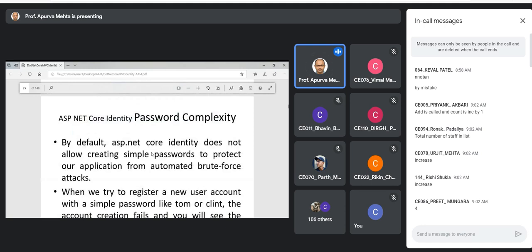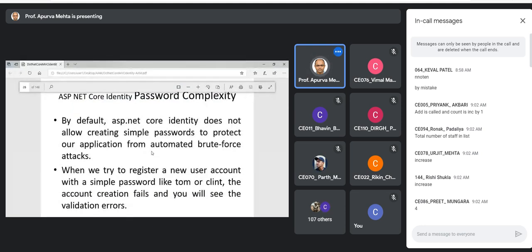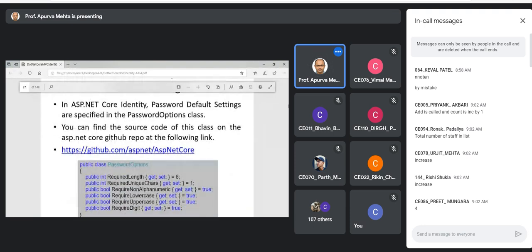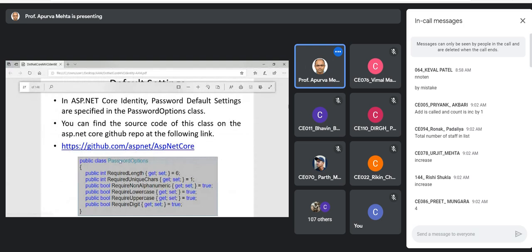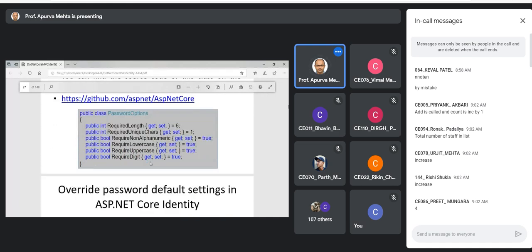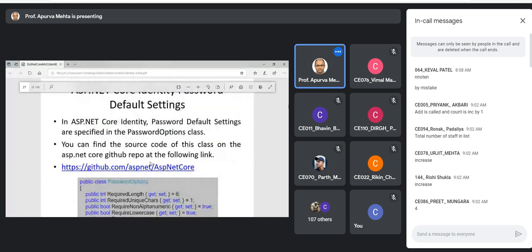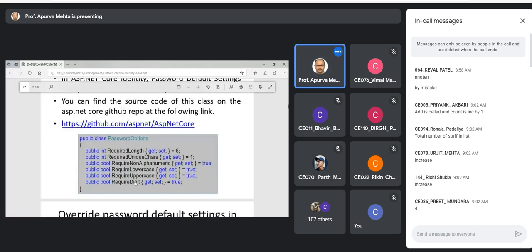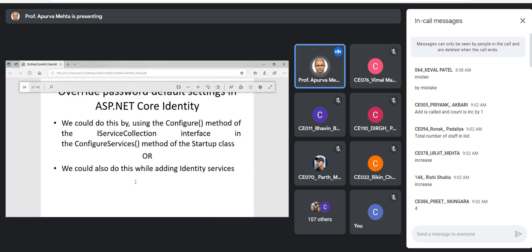Now say password complexity. Say we want to change this password complexity, because when you are developing a project, every time it is difficult to remember the passwords if this much complexity is there. So if you want to modify it, you can modify. So where can we modify it? You can see this on GitHub as well in the password option class. Or what you can do is, in your project, I'll specify where you can see this password option class.